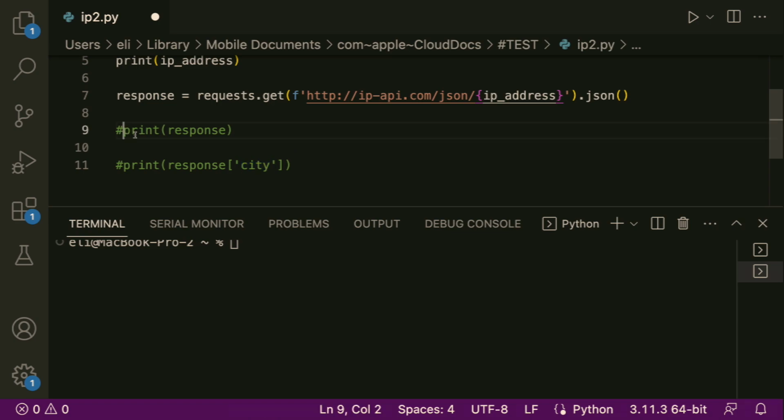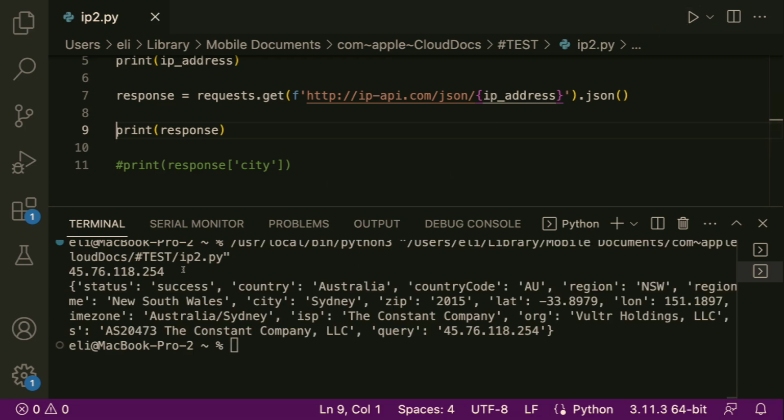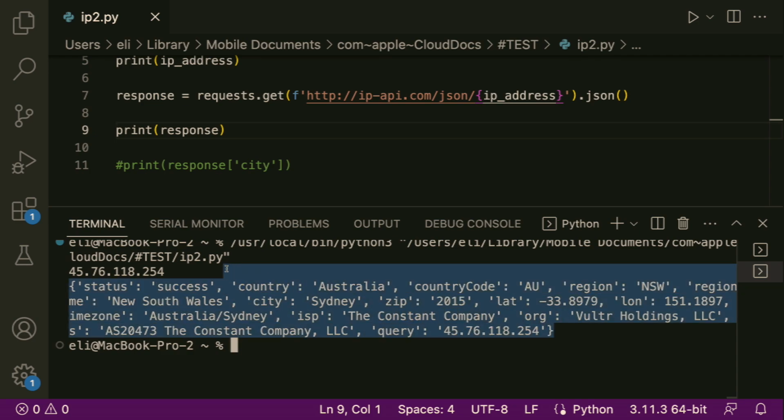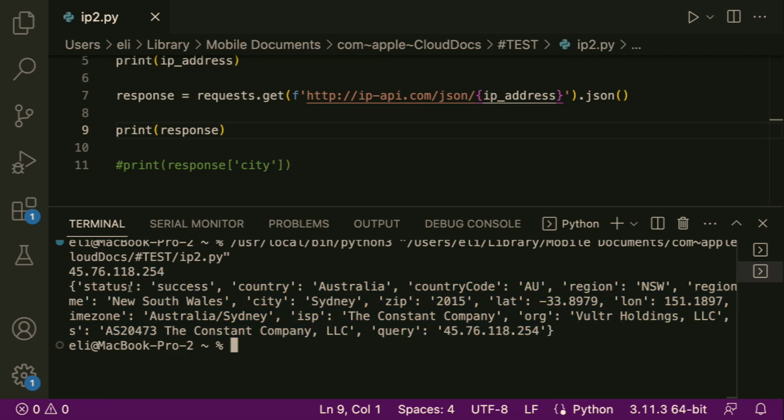With this, let me uncomment this just to show you what the response will be. I'll click on the Go button. So I get the IP address, and then this is what the API response is in JSON, right? We get a status of success, country is Australia, country code is AU, region NSW, city is Sydney, the whole nine yards. So you're getting a nice little JSON response there.